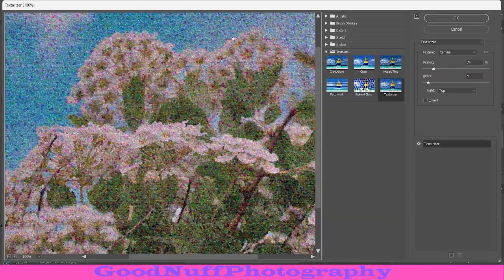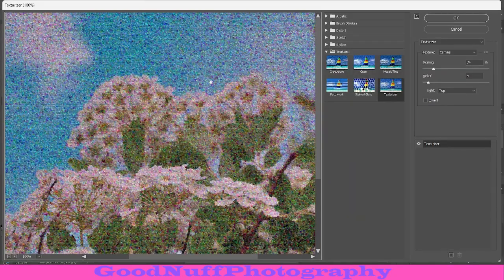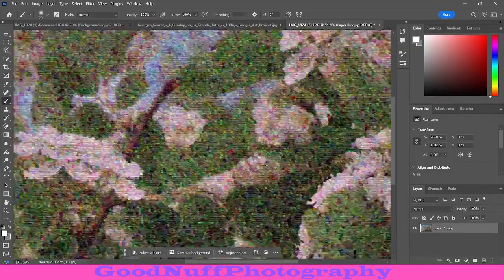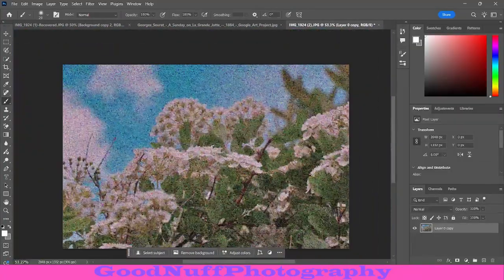Now, we want this to be very subtle, because if we add too much, it'll look insane, because we already have so much on here. But if you add just a tiny bit of texture, and you can play around with this however you want, it makes it look like it's on a canvas. So when you zoom in, you get the texture of the paint. And actually, I might go back. I should have done that on a smart object, actually.